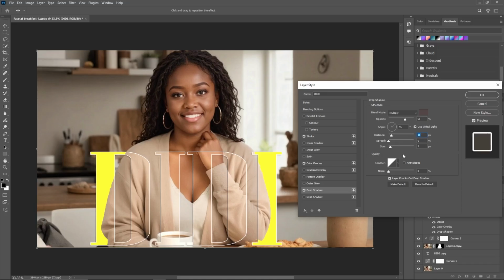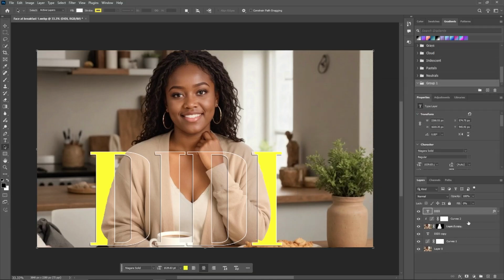The spread remains 0. Size, 7 is okay, to be honest. So I guess leave it at that. Contour, just pick whichever you feel does it for you. As for me, I think that is just okay. And that's pretty much it. Really, that's it. Let's collapse the effects there.